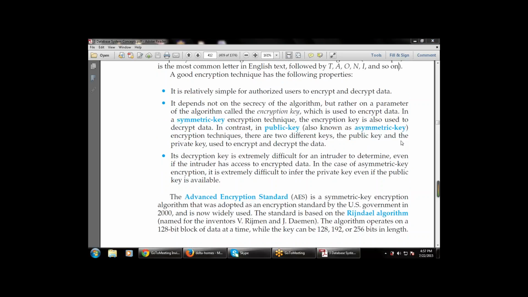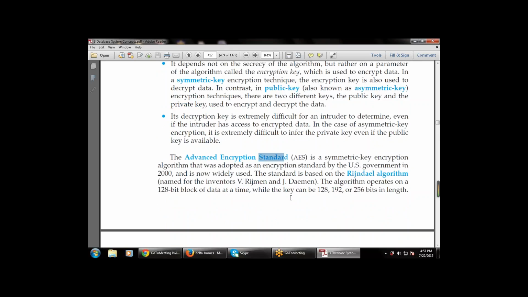Next point says the Advanced Encryption Standard, the AES, is a symmetric key encryption algorithm, that is, the same key is used for both encryption and decryption. It was adopted as an encryption standard by the US government in 2000 and is now widely used. The standard is based on the Rijndael algorithm. This algorithm operates on a 128-bit block of data at a time, while the key can be 128, 192 or 256 bits in length.